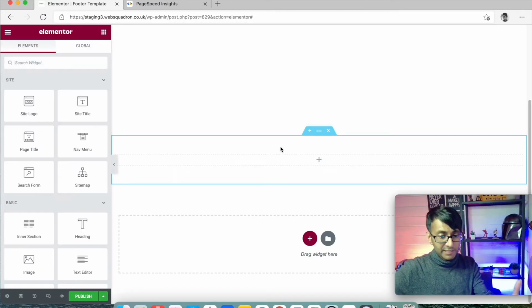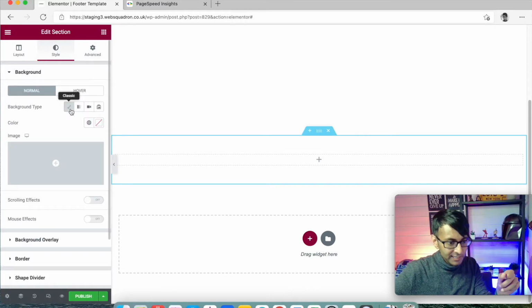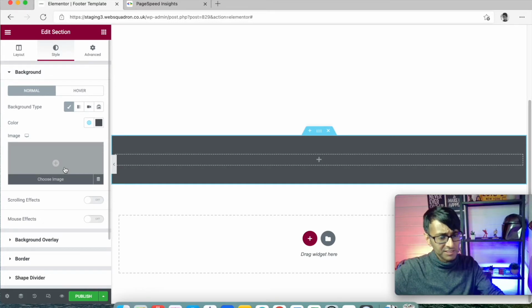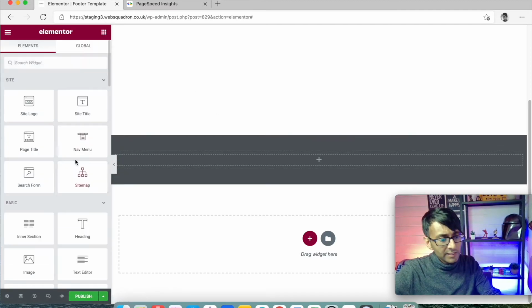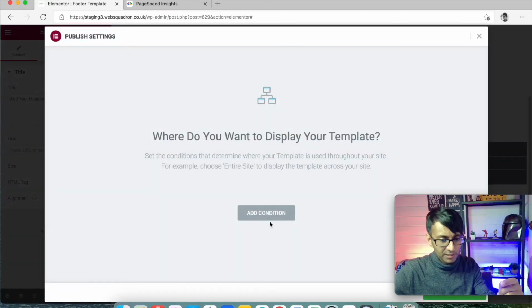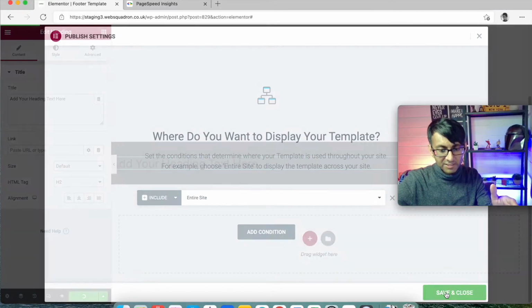I'm then going to go over here, and in fact, what I will do is set the style of this to be the dark grey colour, like so. Just so we have a bit of darkness kick in, because we had a white space above with the contact form. I'm then going to drop in a header like so, and then hit publish, add condition to entire site, and hit save and close.